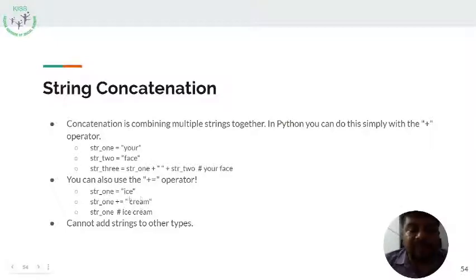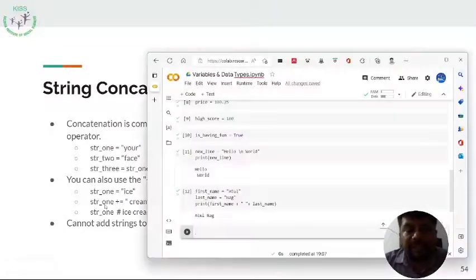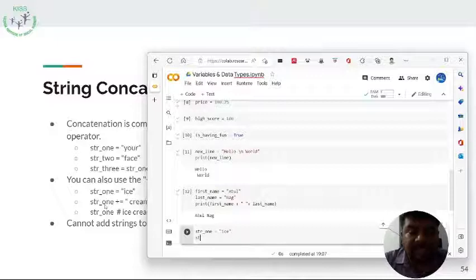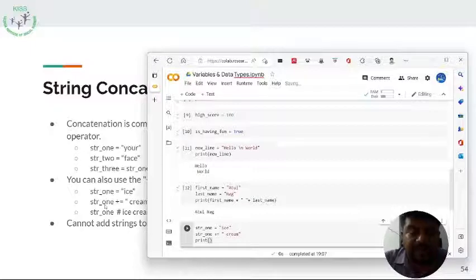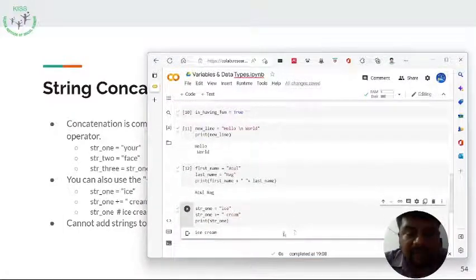So it takes whatever is on the right hand side, adds it to whatever is there in str1, and assigns it back into str1 over here. Okay, so let's try to replicate that. For you to follow, str1 equals ice. In the next line I write str underscore 1 plus equals, and then I write cream over here, and then let's print the value of str underscore 1. Let's see what the output is, and you can see it's ice cream.